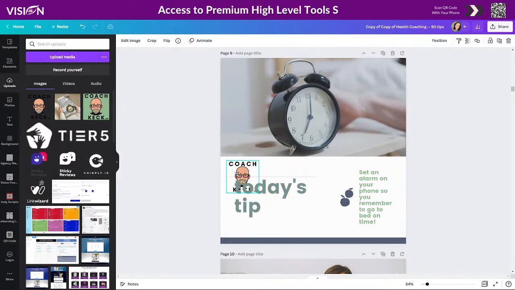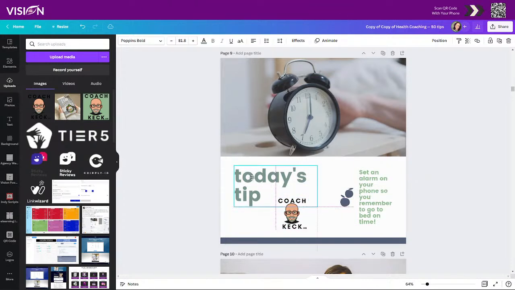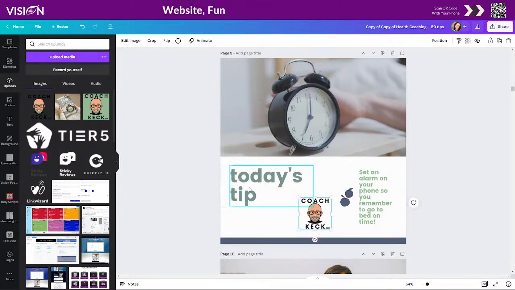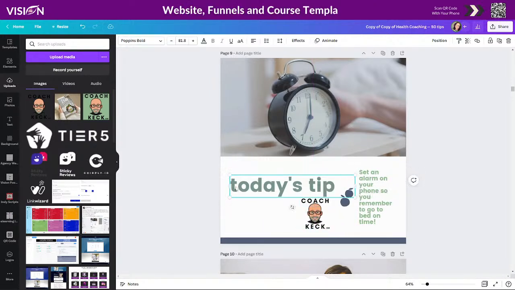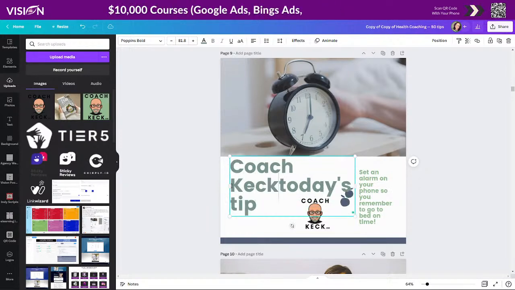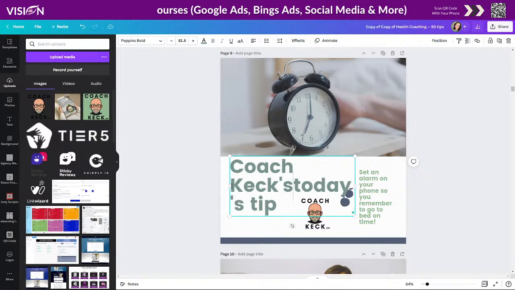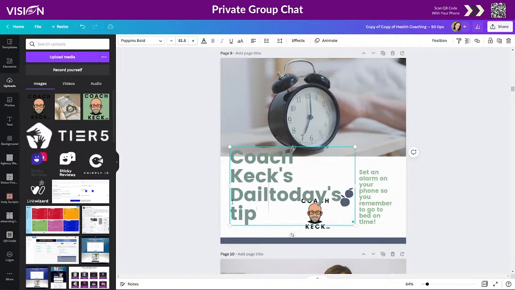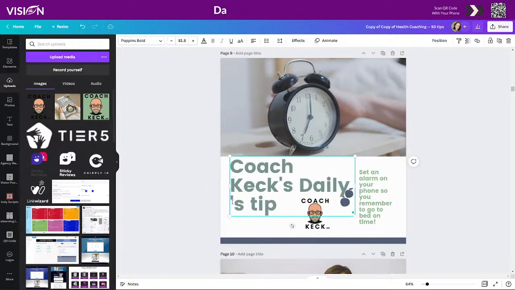So now we have today's tip. And then we have Keck's lovely logo. Maybe we want to put it in the middle here. Maybe we want to change this to say Coach Keck's daily tip.